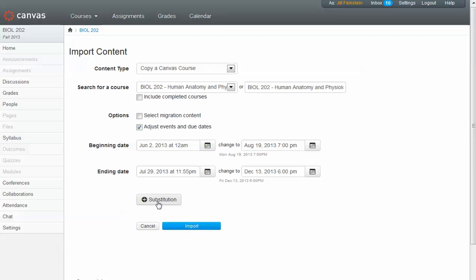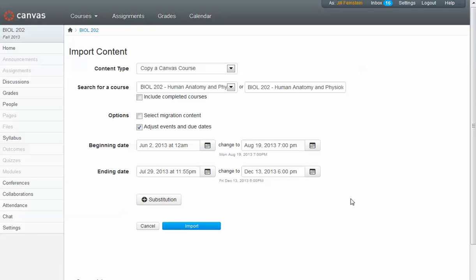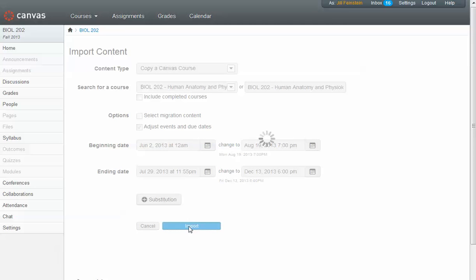You can also do a substitution. What this means is that maybe your assignments were all due on Sunday in your summer class, but instead you'd like them all due on Saturday. Whatever you'd like, you can make that change. I'm not going to use it for this, so I'm going to undo that. And then I'm just going to go ahead and click this import button.